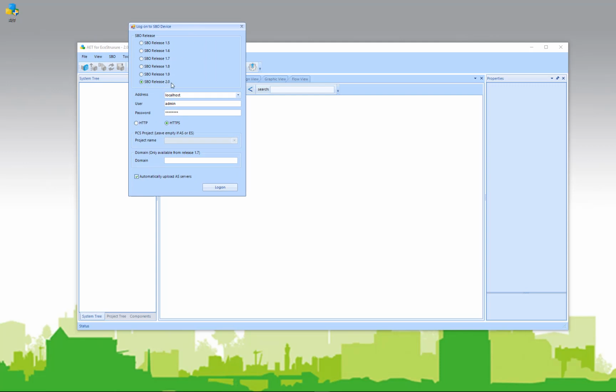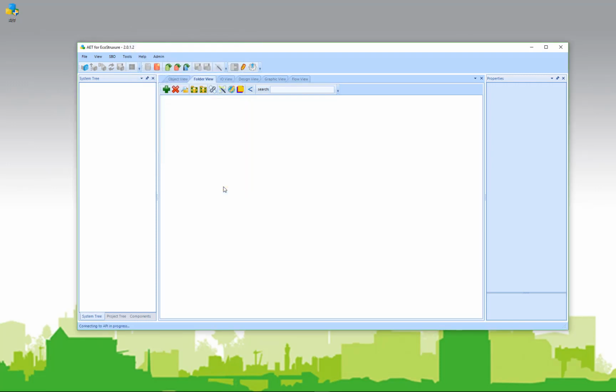Again, we're going to connect to a 2.0 version of EcoStruxure Building Operation. I put in my username and password, and this time I'm just going to choose HTTP, so I don't require a certificate to connect to that server. And I'm going to click log on.